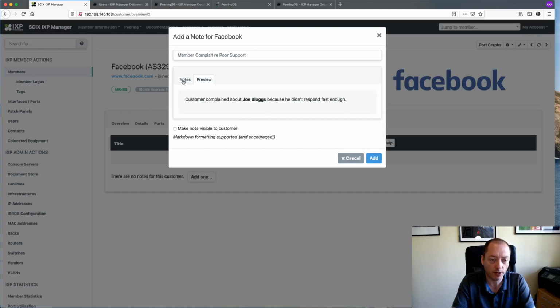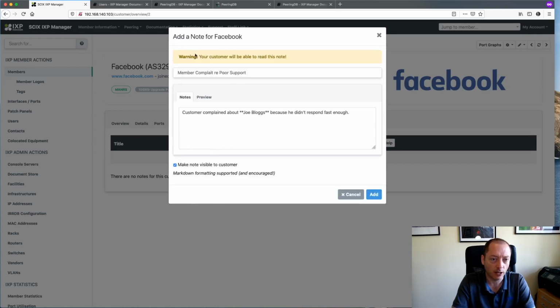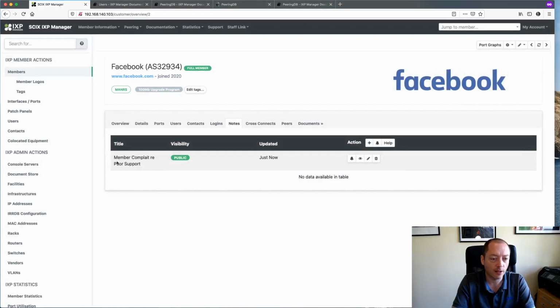You can preview it as Markdown, and you can make the note visible to the customer as well. So that'll give you a warning. So your customer will be able to read this note. So just to make sure that you don't disclose any internal information about any other members or anything else, it just gives you a warning about that. So I can add that note. I can see my title, and I can view the note here. I can watch for any updates or edits on that note. So that is where you watch any notes to do with the member, or you can watch a specific note. I can edit it and I can delete it.